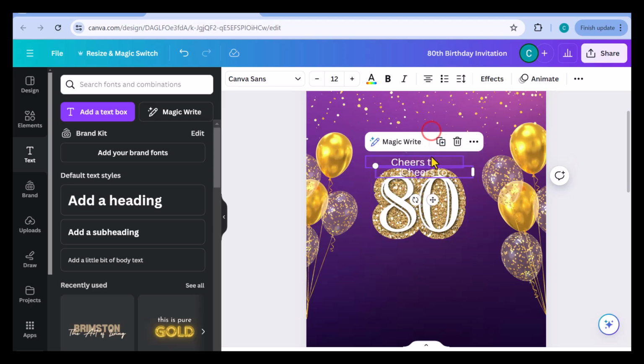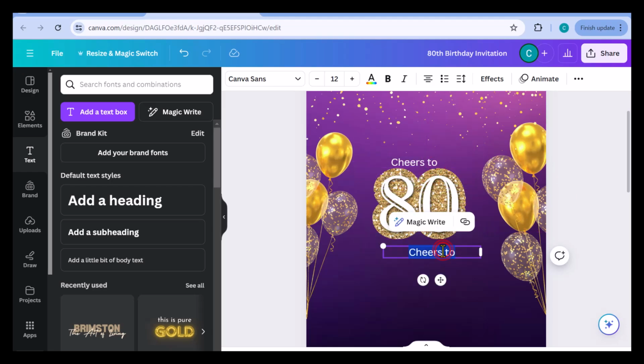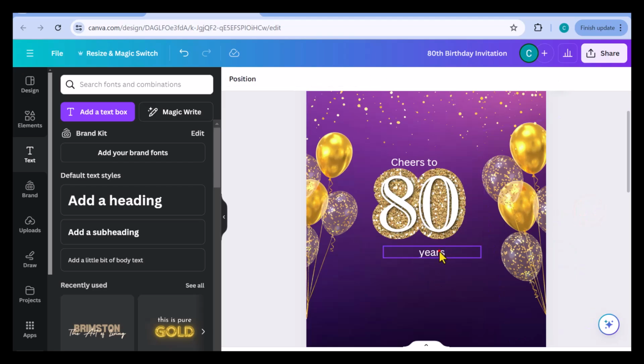What I will do is duplicate this text box by selecting that duplicate option, and within the second text box, I will type years in order to get the cheers to 80 years.